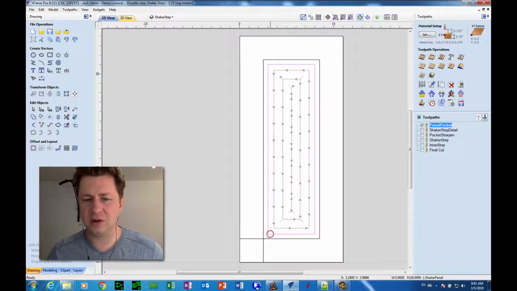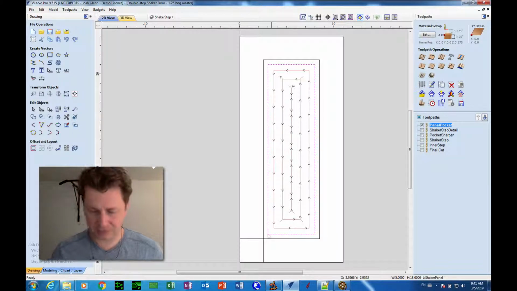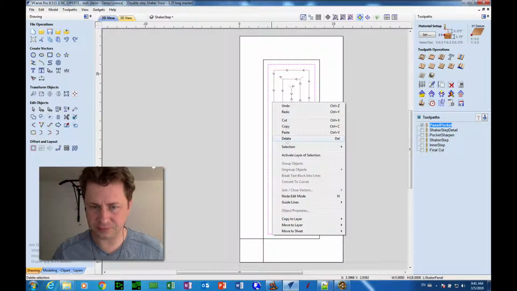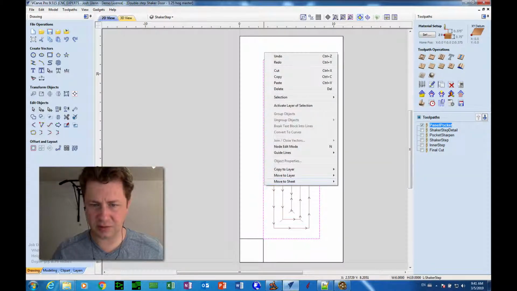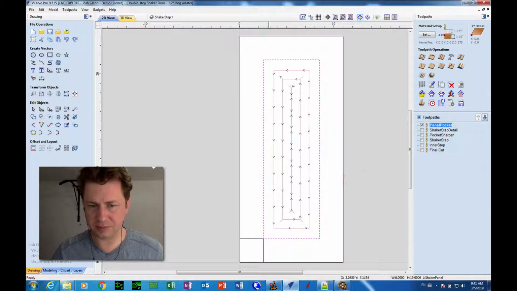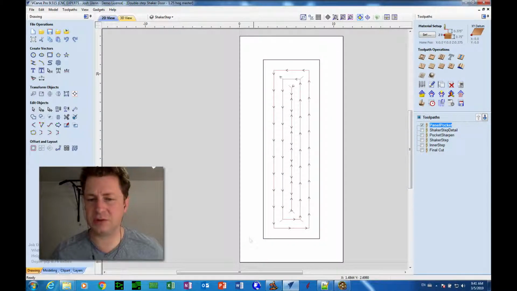So the layer name needs to be shaker panel, and so what I'm going to do is delete this shape here, and I'm going to move this shape to the layer called shaker panel. Okay, I'm going to get rid of this little square here that I used for measuring.